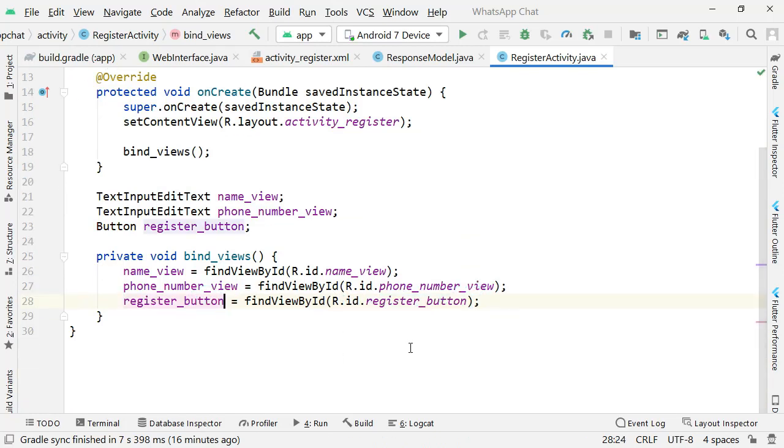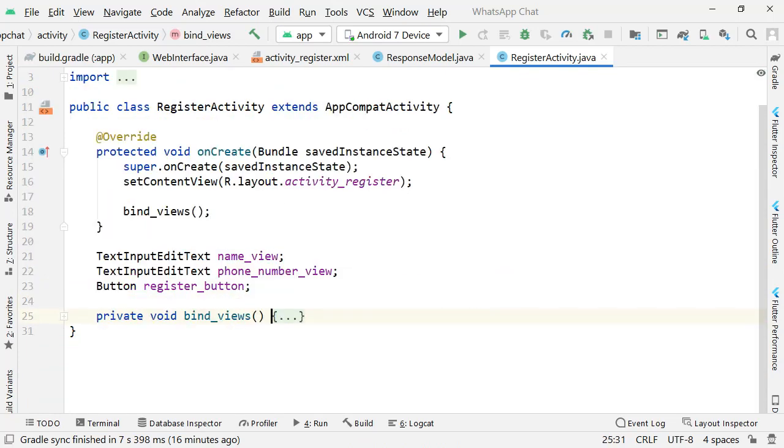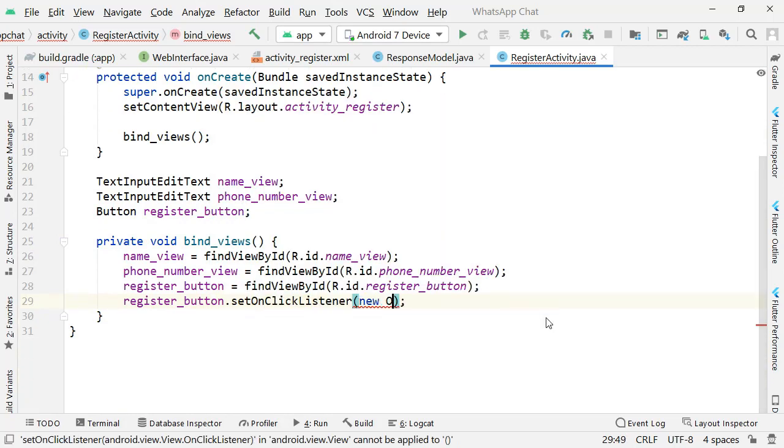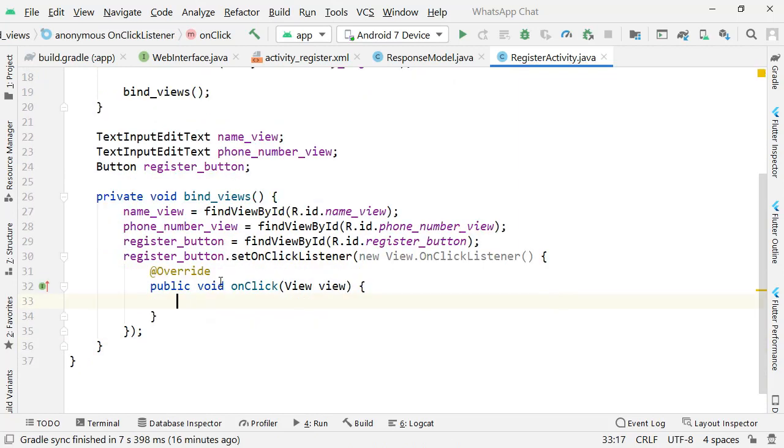Let's now add a click listener on the register button: setOnClickListener, new OnClickListener. Okay, there it is. Here is where we're going to call the registration method or validate method, something like that. So let's create another method. I'm going to call it register user.